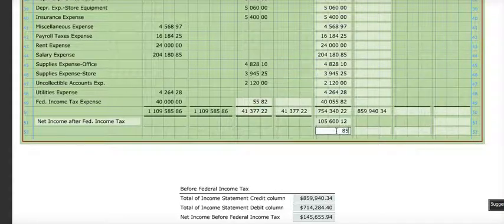Bringing these numbers down, 859,940.34, 859,940.34. All right, now I need to add up my last two columns. So I need to add up my balance sheet debit and my balance sheet credit numbers. All right, my balance sheet debit is 368,601.46, and my credit 263,001.34. Now, as you can see, we're working with a lot larger of numbers in this journal.